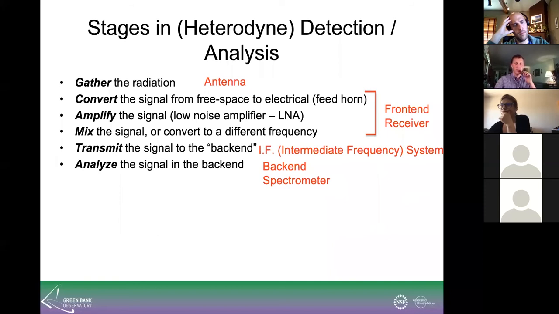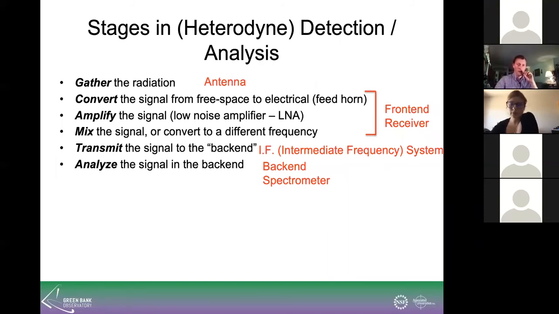The stages, in terms of the way to look at it. You use the antenna, of course, which is a big light bucket. It collects the radiation.